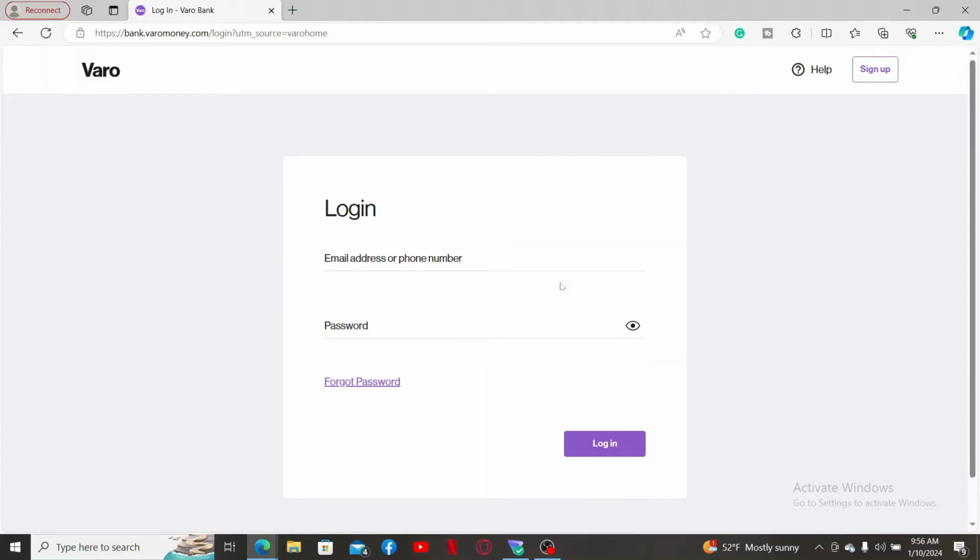your login credentials. Enter your email address or your phone number in the first text box and then enter your correct password for your Varo Money online account. After filling in both of the correct credentials, click on Login, and once you're logged into your account, go ahead and click on the credit card section in order to log into your credit card account.